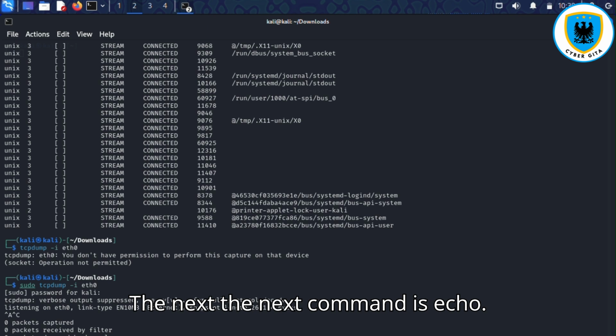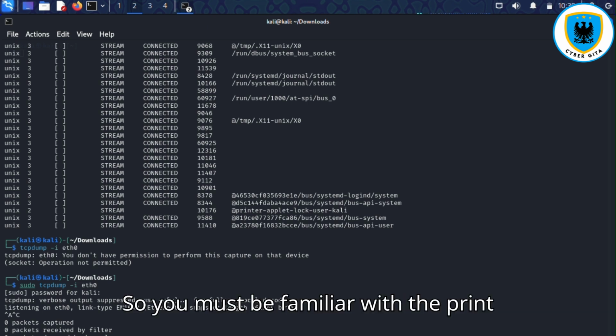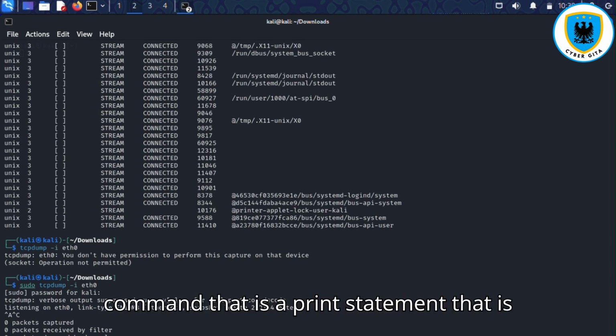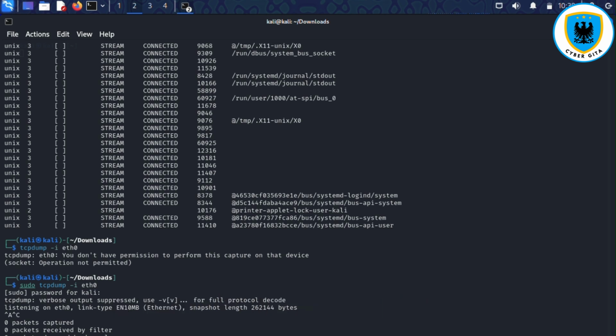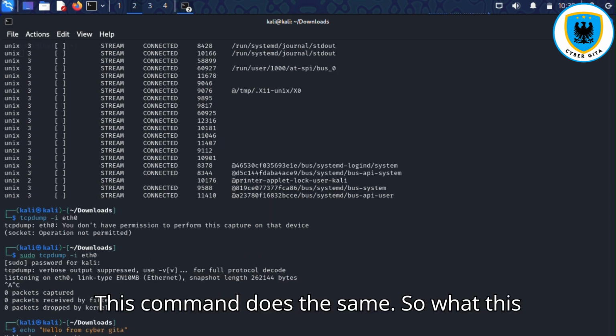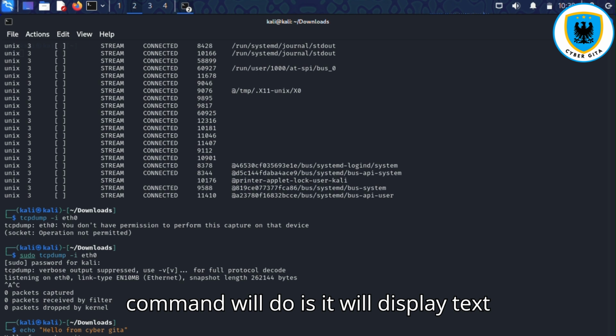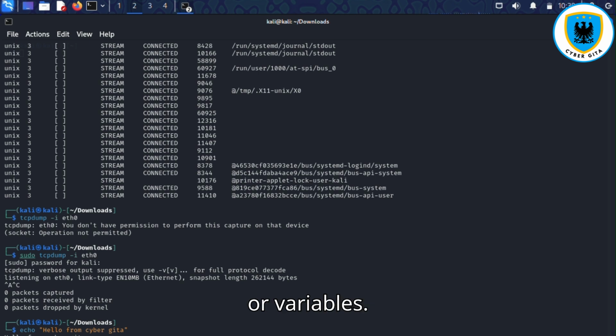The next command is echo. You must be familiar with the print statement that is present in programming languages. This command does the same. What this command will do is display text or variables.